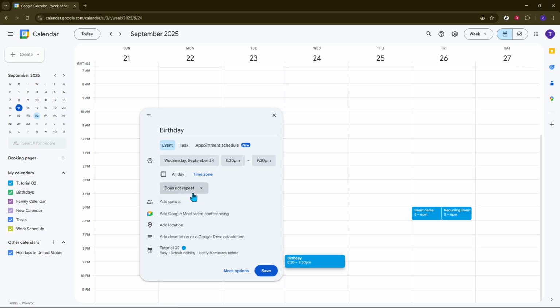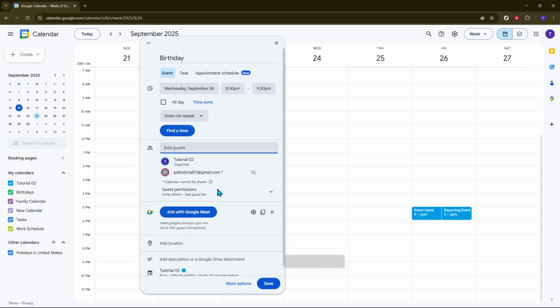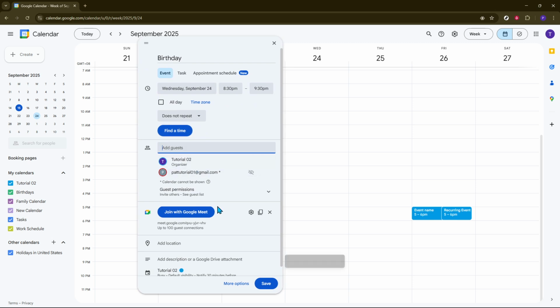After setting the date and time, it's time to add your guests. On the right side of the Event Details window, you'll see an Add Guests field. Click in this box and begin typing the email addresses of the people you intend to invite. You can add multiple email addresses one after the other, which is a great way to ensure everyone relevant to your meeting is included.